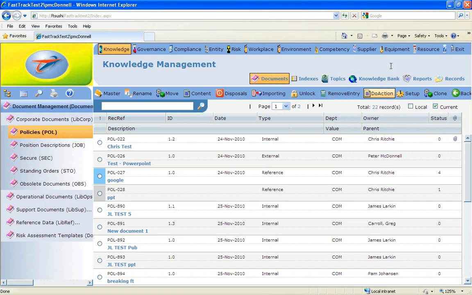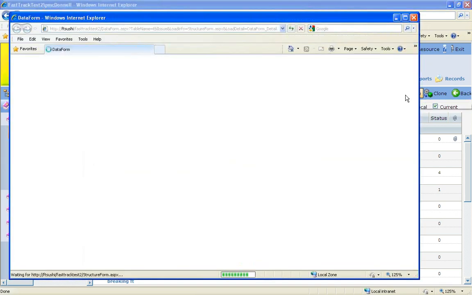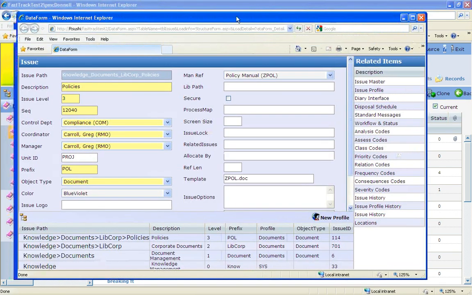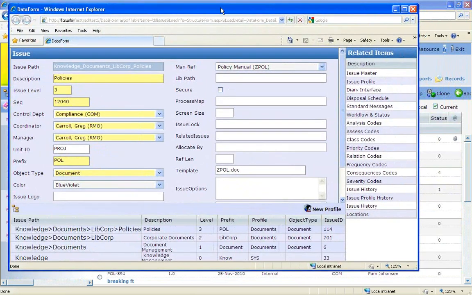The do action is more of a fast track. It's just adding code to do certain actions within fast track, and it's really just sort of a programming aspect that fast track uses. Setup I will go into a little bit later on, and that's where I'll just show you quickly. This is where the information about what's happening on the back end of fast track.